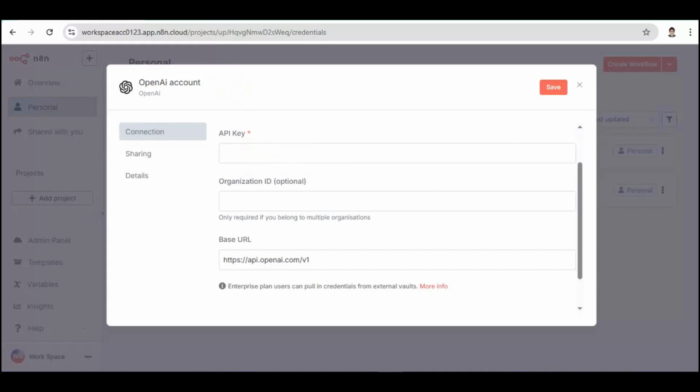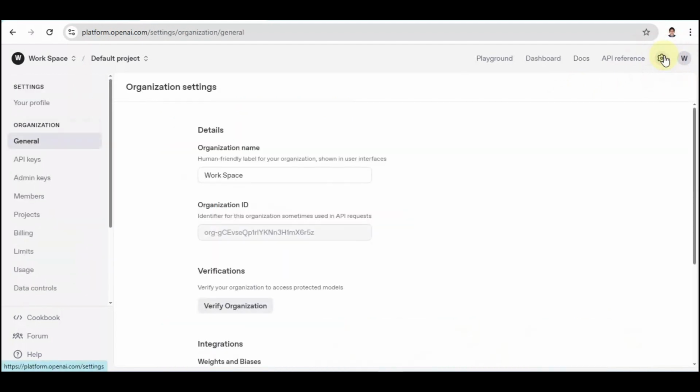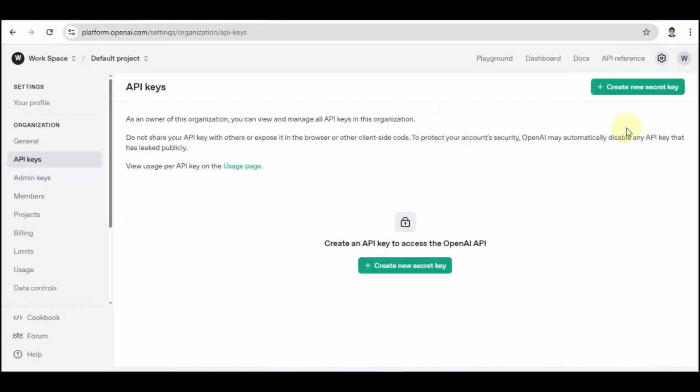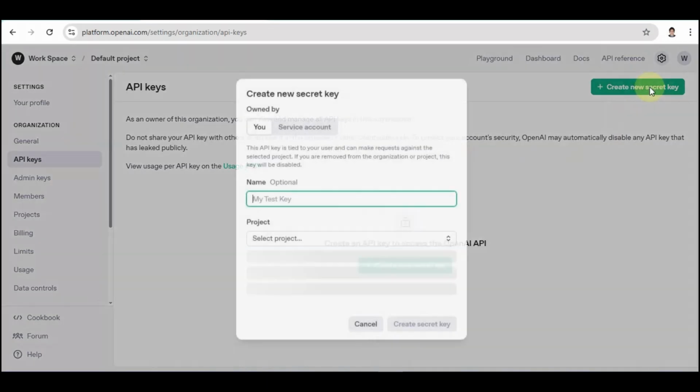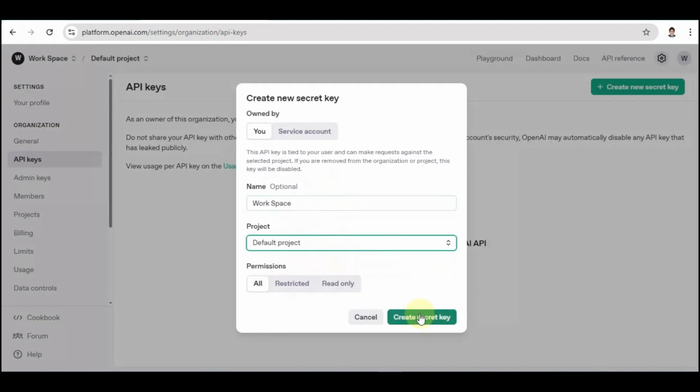So, log into your OpenAI account, and then click on this gear icon right here. Next, on the left panel, click on API keys. On the next screen, we're going to click on Create New Secret Key. And then we're going to name it. And then select Project. Then click on Create.